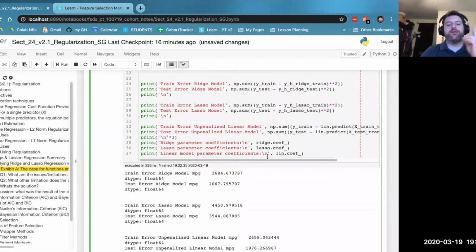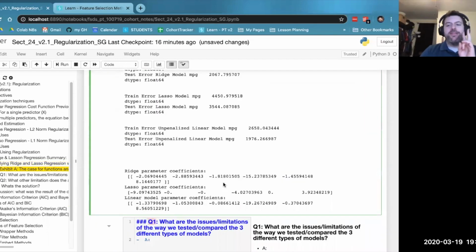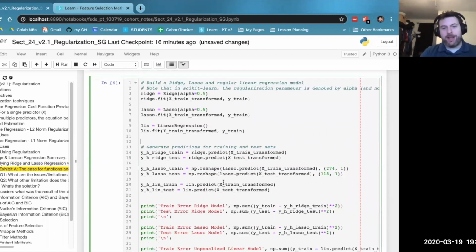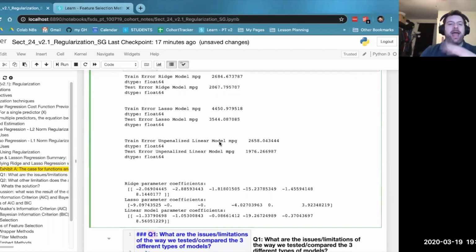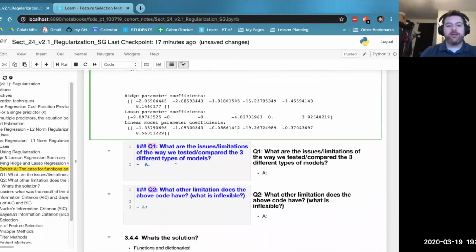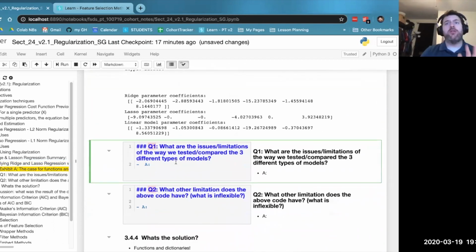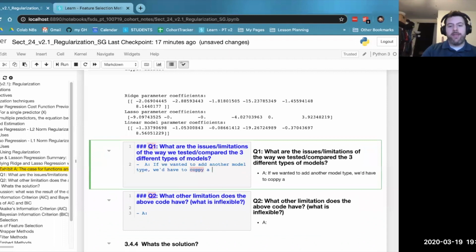So there are basically two issues on this page. The one we were just talking about a moment ago is that if we want to add another model to this comparison, we have to copy and paste a whole lot of lines of code and do a lot of editing. That would be the main drawback, I would say. So if we wanted to add another model type, we'd have to copy a whole bunch of cells, and then we'd have to edit a lot.